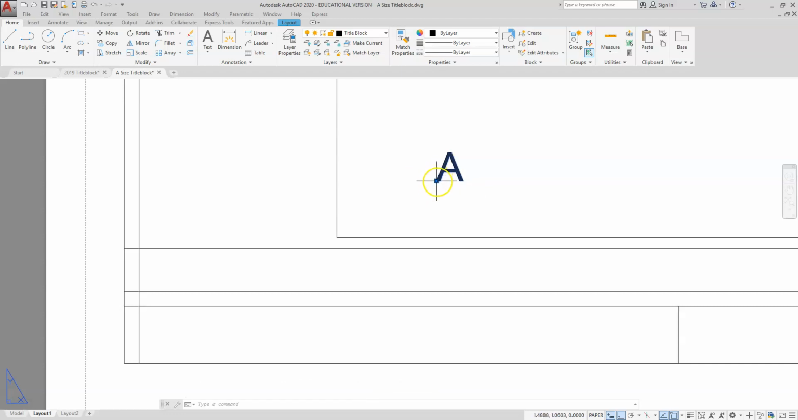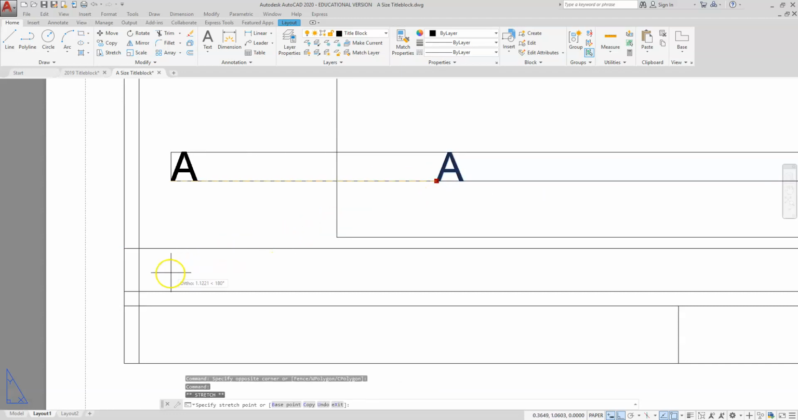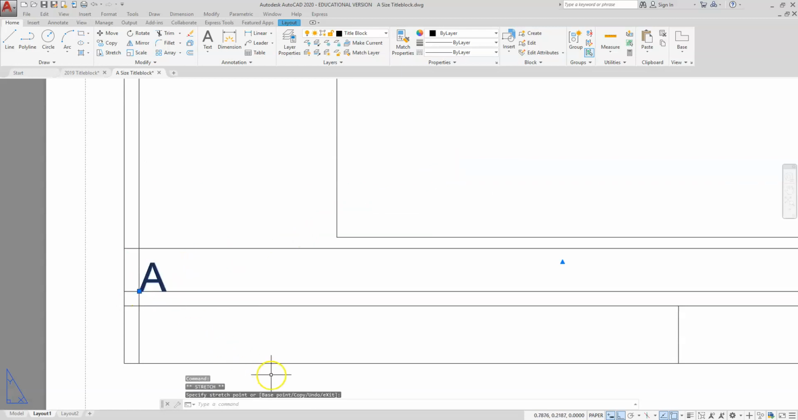So I'm going to click on that blue grip, and I'm going to bring it over here, and I'm going to put it on that intersection. So that spaces all of my text with that spacing. After I do that, I'm going to hit the escape button, and I'm going to erase my two construction lines.